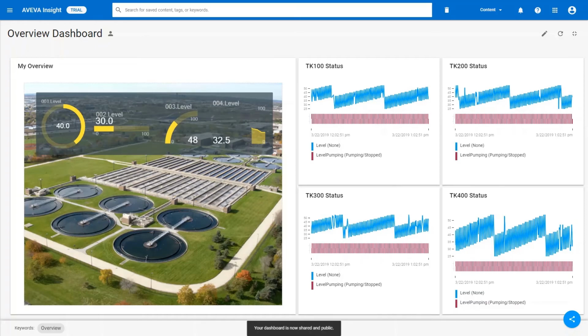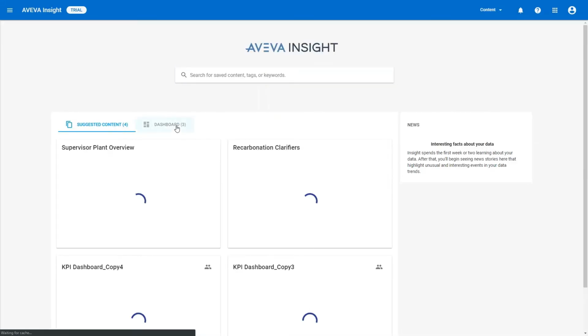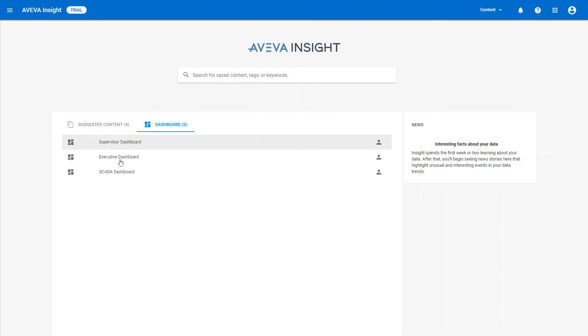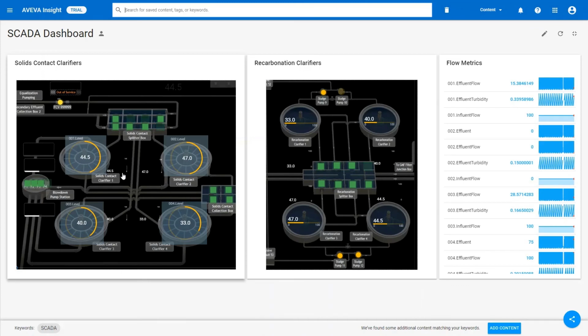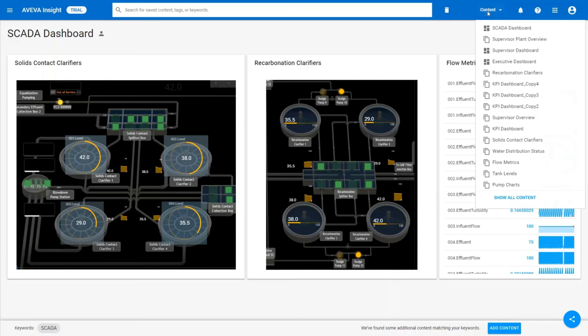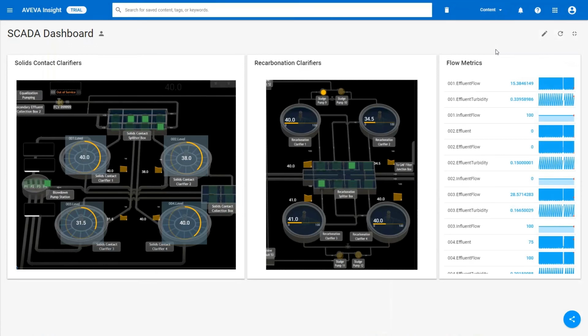Now that we've seen how to create a graphic, let's look at some more advanced examples that I'd like to show with different levels of context. I'm going to show a SCADA dashboard, a supervisor dashboard, and an executive dashboard, which has different levels of granularity and information. For the SCADA dashboard, we can see that this is a screen taken directly from a water wastewater HMI for the background, and we've laid graphics over top of these backgrounds to make it look like an actual HMI screen, except the data is coming from Insight in this example. And we've mixed that with a flow metrics existing Insight chart.